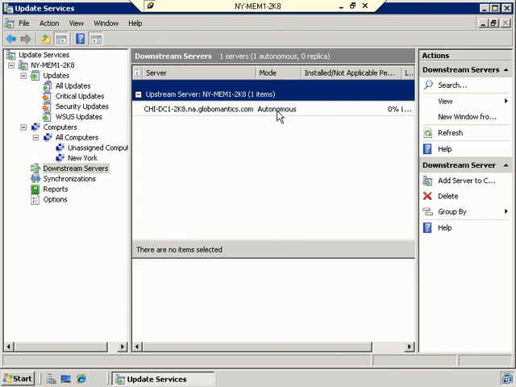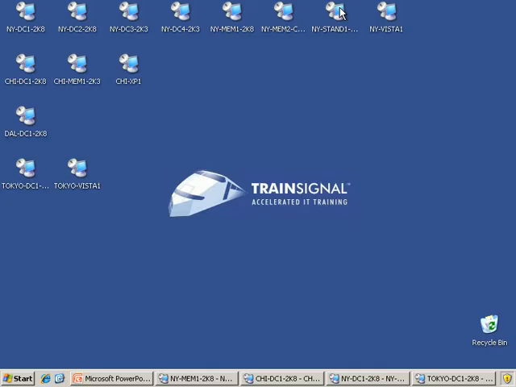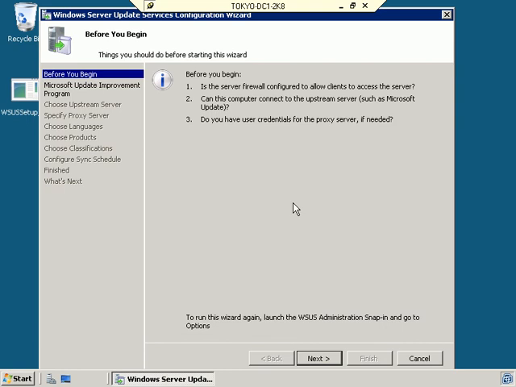But what's missing from this screen? I know, Tokyo. We didn't finish setting up Tokyo. So why don't we go over to Tokyo now? I'm going to go ahead and minimize this and go over to Tokyo, where you'll see that I finished installing WSUS, but we still need to go through and configure it.